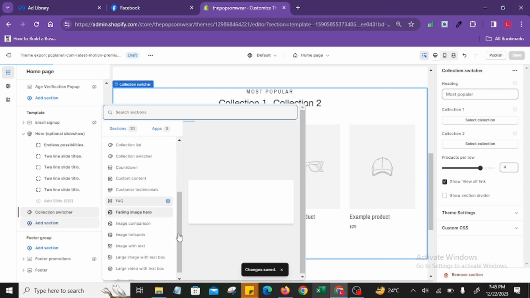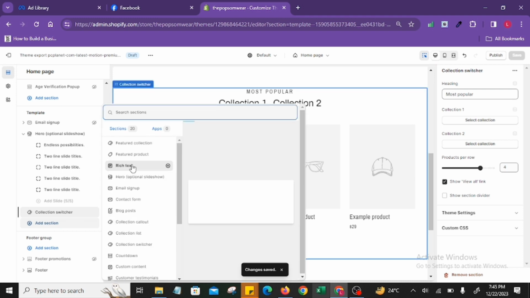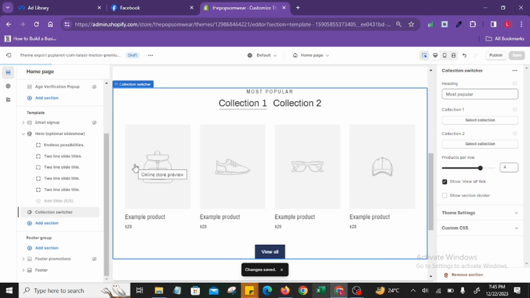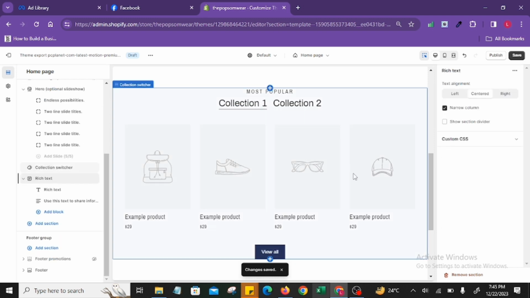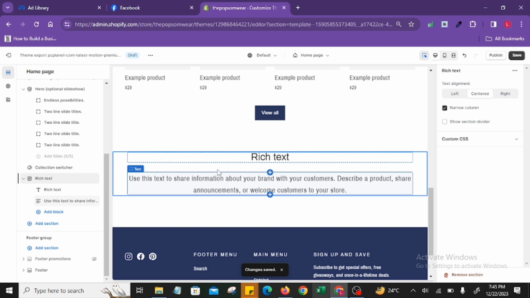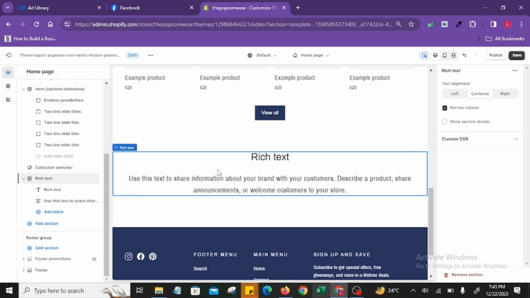The next section I'm going to add is the rich text. This is the rich text. Can you see the rich text? So let me add the rich text. This rich text is also amazing. So you have the opportunity to just explain a little bit about your brand or about your business. This rich text title, you can say what makes us so special, what differentiates you from your competitors. So you just have the opportunity to explain a little bit about yourself.